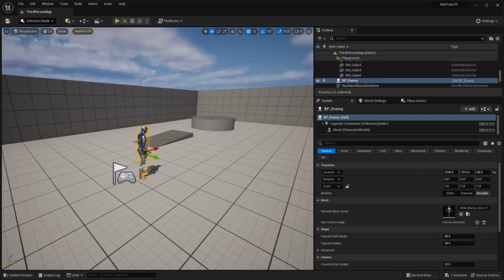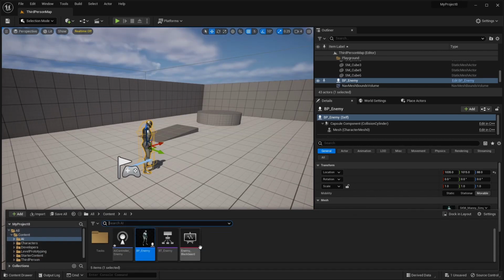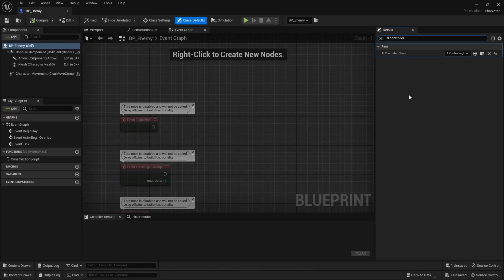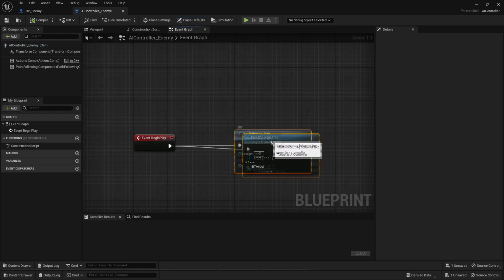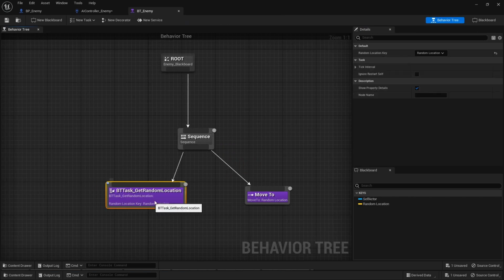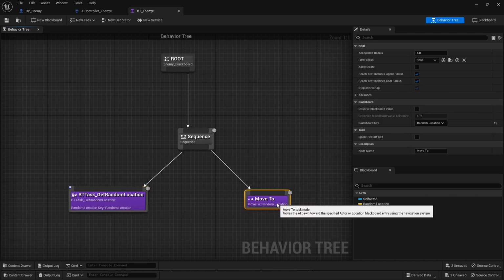Let's summarize what we've done so far because it's a lot. First, we added all of our things that we needed to add to get started. We attached our character to the AI controller that we added. Then we told the AI controller to run our behavior tree. And we told the AI to generate a random location around it and move to that location.